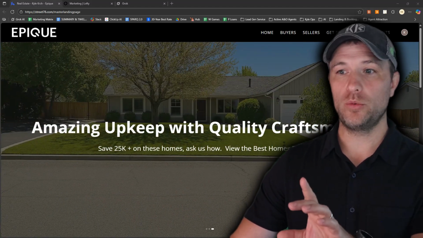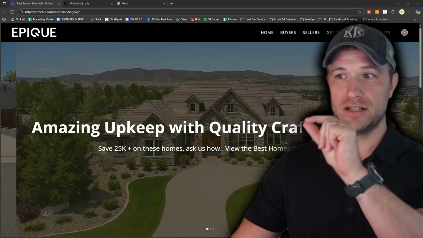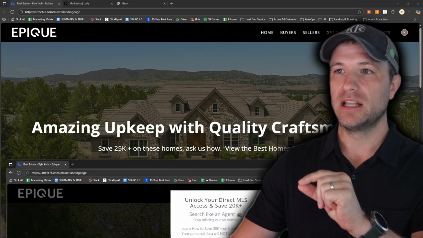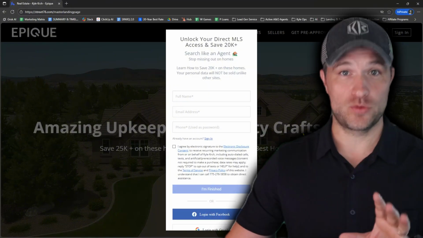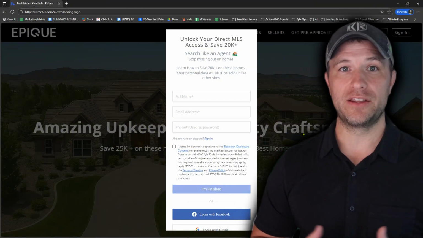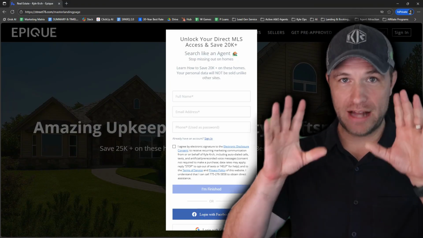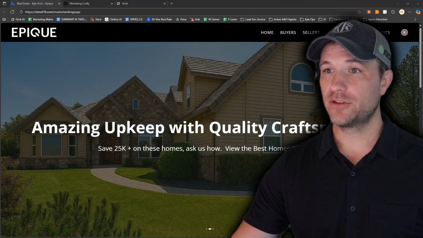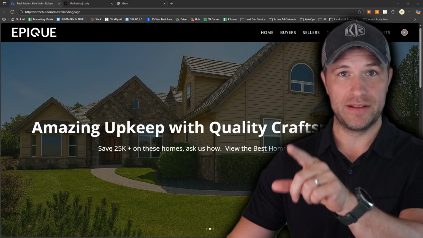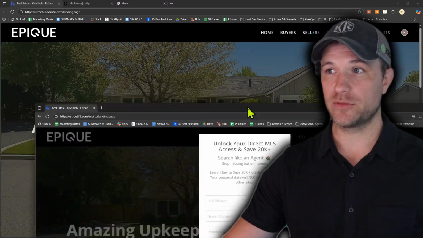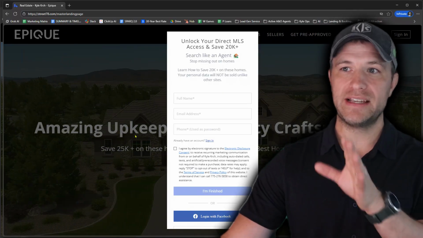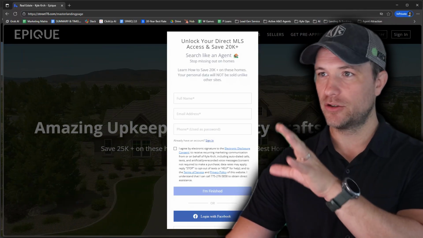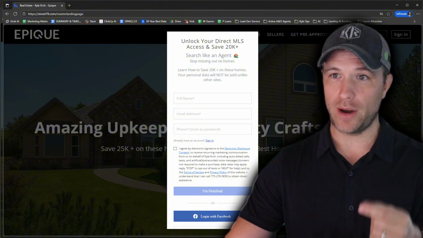And also, before we get into the step-by-step tutorial, let me show you one other thing. This right here, this is what it's going to look like when they click the Facebook Marketplace ad, right? So imagine this: they see these 3 photos scrolling through in this ad with amazing upkeep, quality craftsmanship. Okay, so then they click on the link and it brings them here. Oh, amazing upkeep, quality craftsmanship. Okay, so they know they're in the right place.